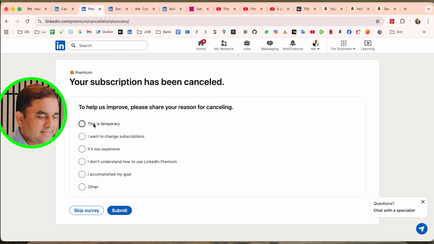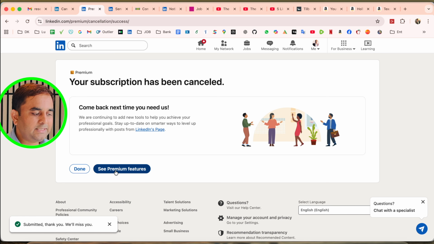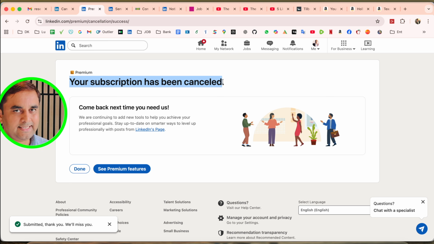And why are you cancelling the Premium subscription? Here are some of the options, but I select here this is temporary, submit, and boom, it's very simple to cancel a LinkedIn Premium subscription. If you just follow this process, you avoid upcoming month subscription charges.